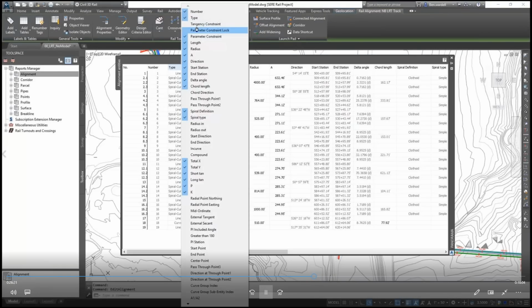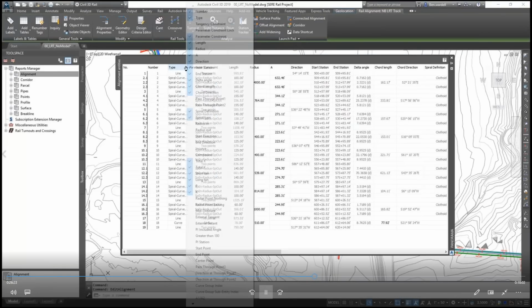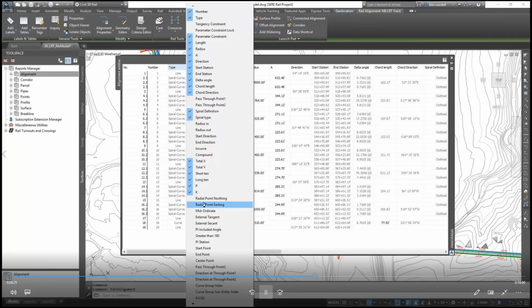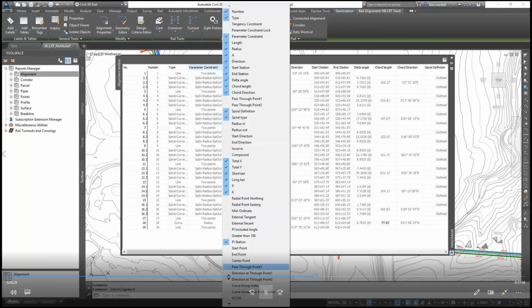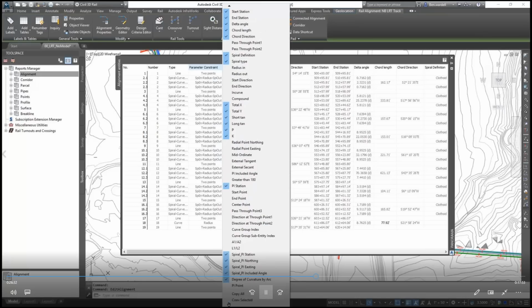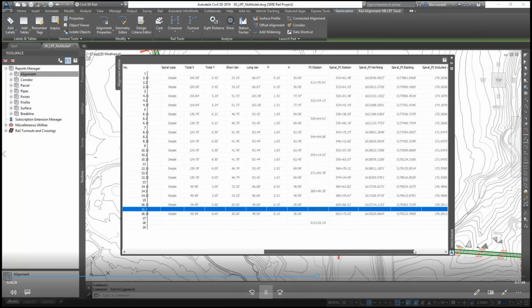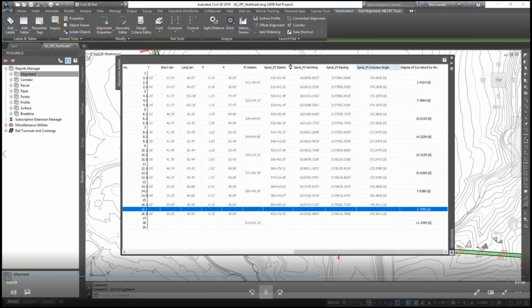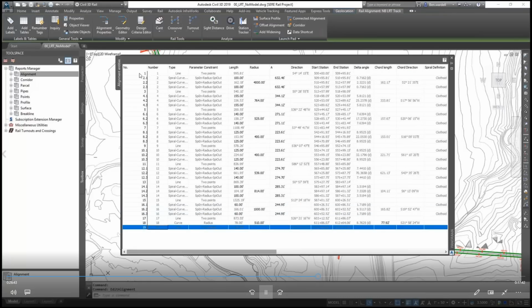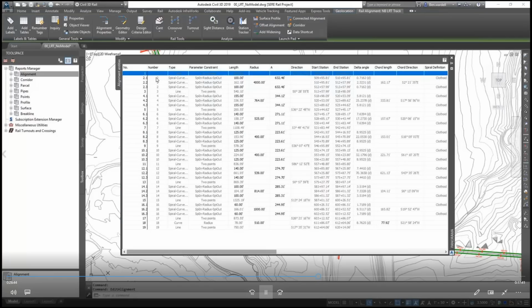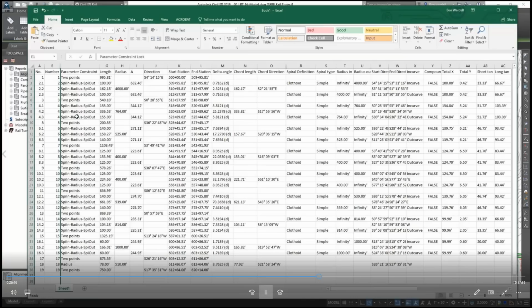One other thing we can do is when we select the alignment and go to edit geometry, this table will come up, and we can specify just by right-clicking in that top area what parameters we want to show, whether it's our short tangent, our long tangent, our p-value, our degree of curve, whatever it is that we need to specify there. We can show all of that, and then we can select this whole entire thing, copy it out, and put that in a spreadsheet as well.